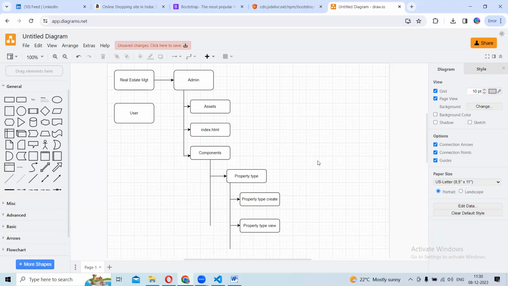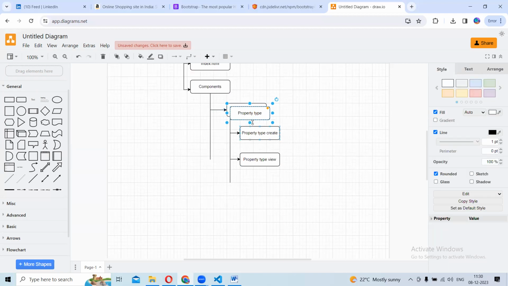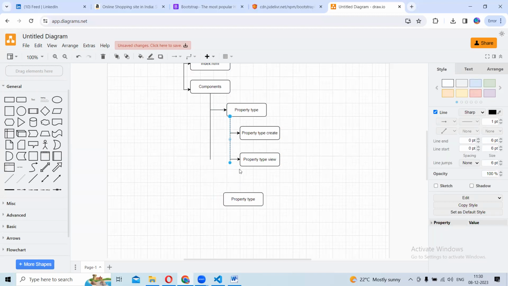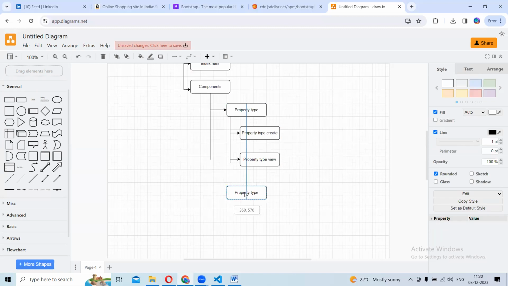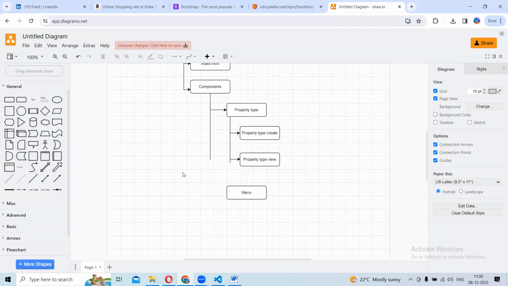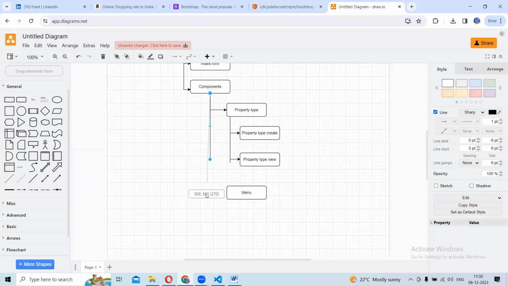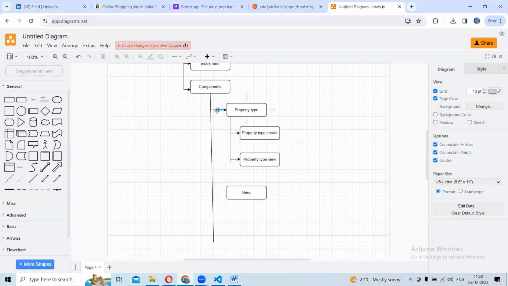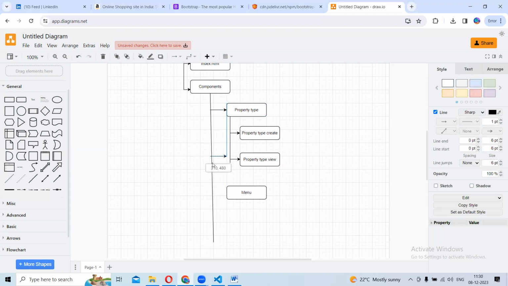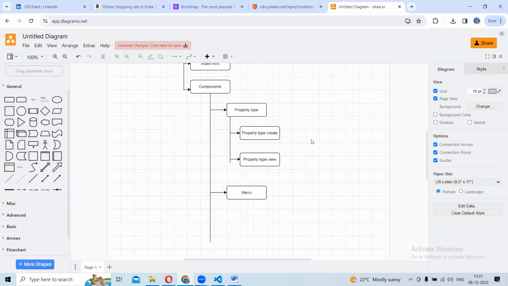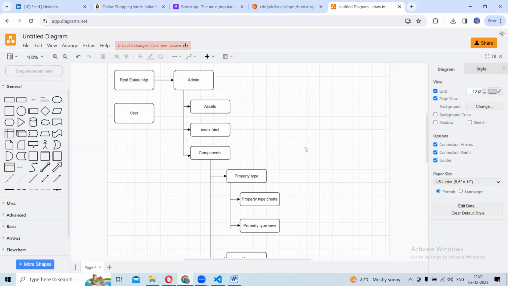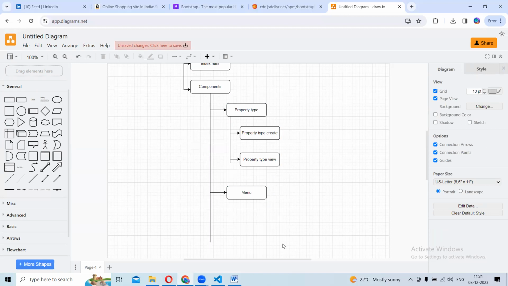Next, in the components, along with the property type, we need to create a menu component, correct? This is my menu component. Done. Now are you able to visualize the tree structure? Based on this, we need to create a project. We'll complete up to now. Is that done, team?